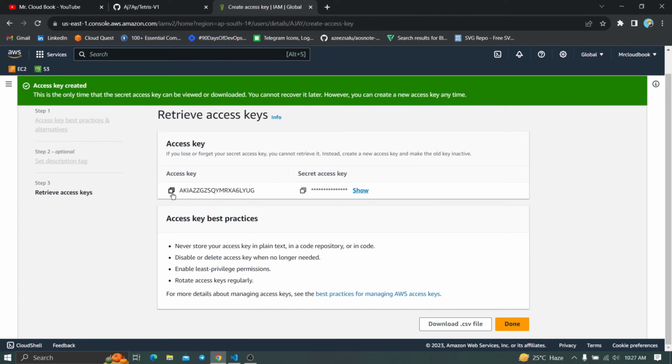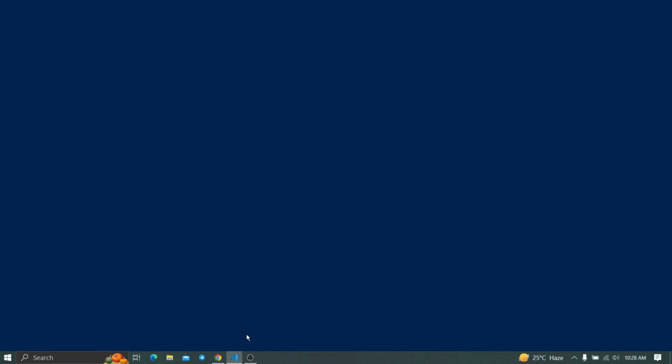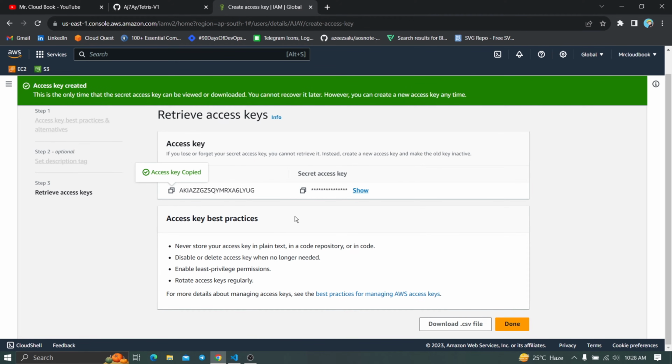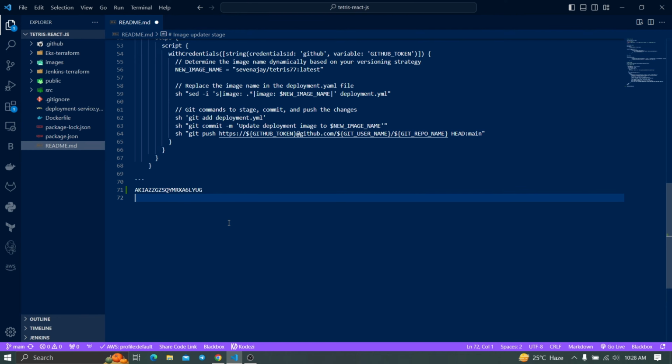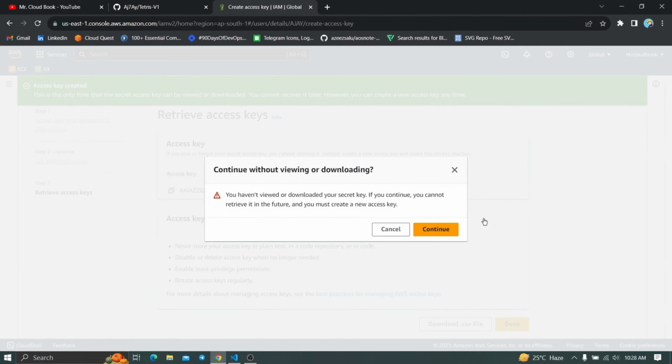And let me copy these keys. Okay, so copy it and paste it inside my Visual Studio Code. I don't want to download this file, that's why I'm saving my keys over there. Okay, so I will delete this key, I will delete this IAM user later. Okay, so click on done, yeah, continue.